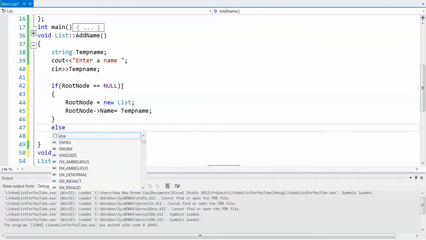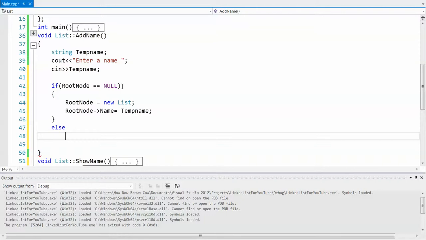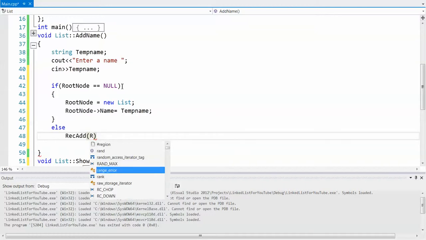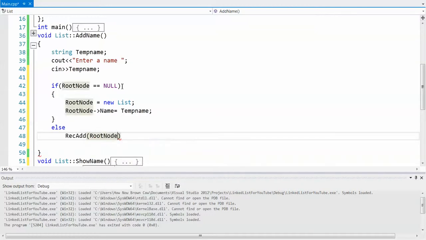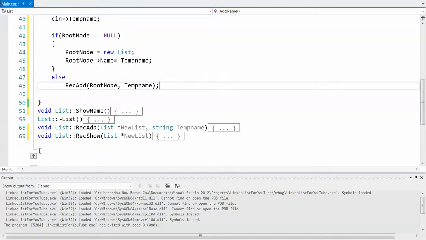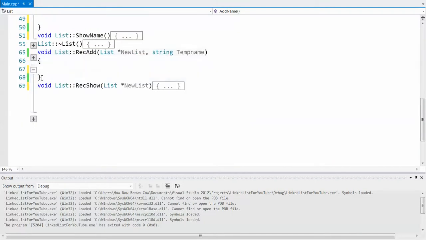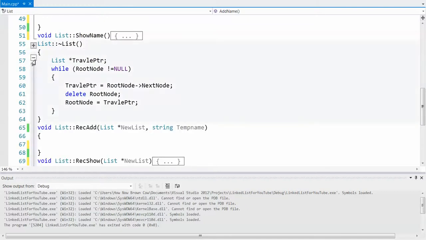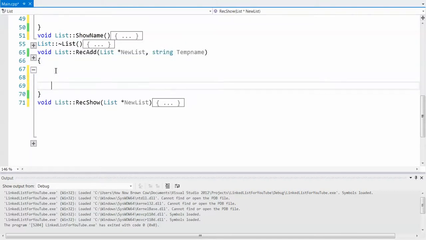Else, what we're going to be doing is this. We're going to call the rec add function, and we're going to pass in root node and temp name. So if it's null, if this is the first name in the list, then we're just going to make root node a new list, a new item, and assign it the value of temp name. Otherwise, if there's already something in the list, we're going to call this rec add function. So let's go ahead and call rec add right here.